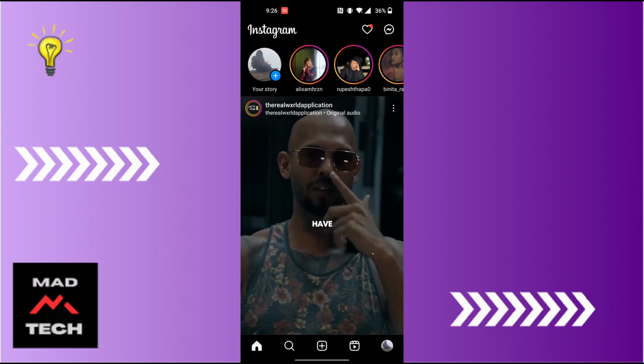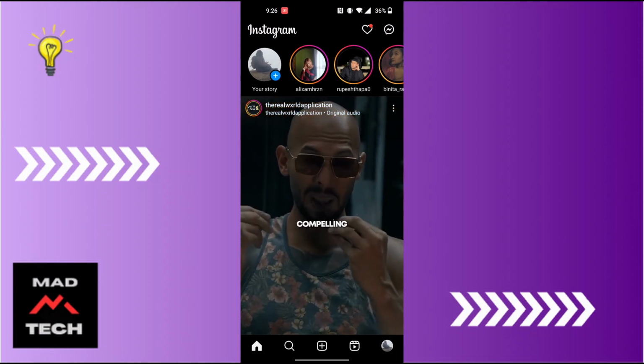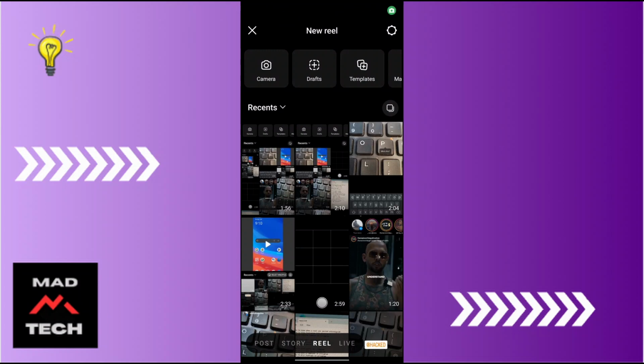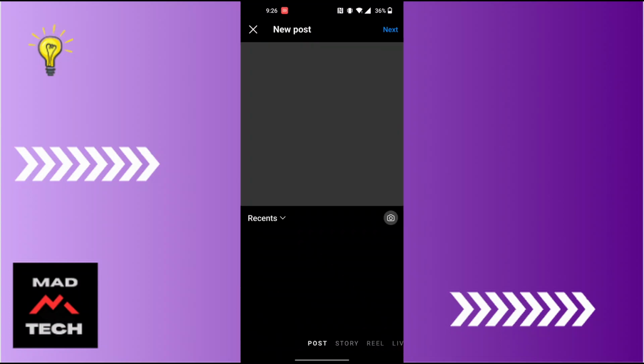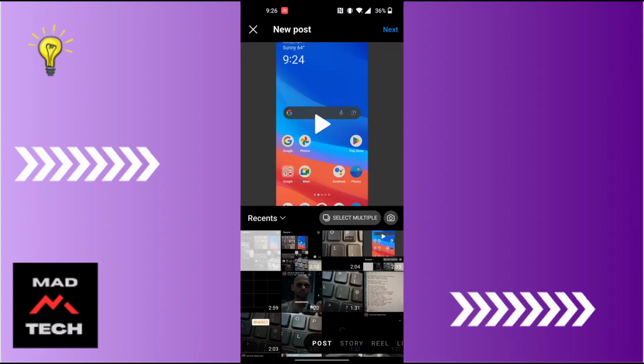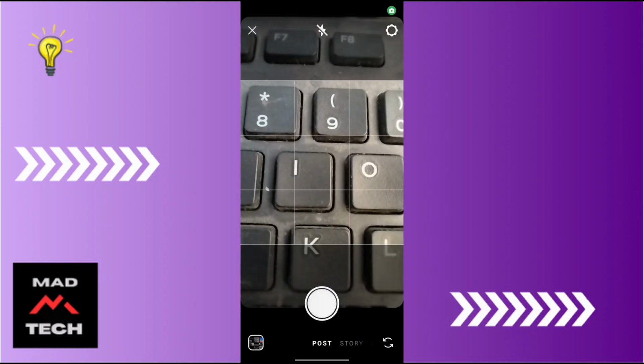So let's tap on the plus button at the bottom middle of the screen, and from over here let's go to the post section. From over here let's swipe the button at the bottom of the screen from the reel to the post. And from over here guys you'll be able to choose your post, but I'll be just taking a picture for a demo purpose.